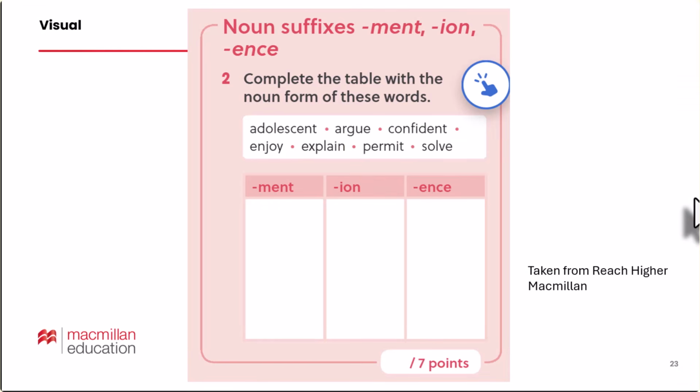Another example is here. Look at this. It's an activity that I like, these kind of word building activities.